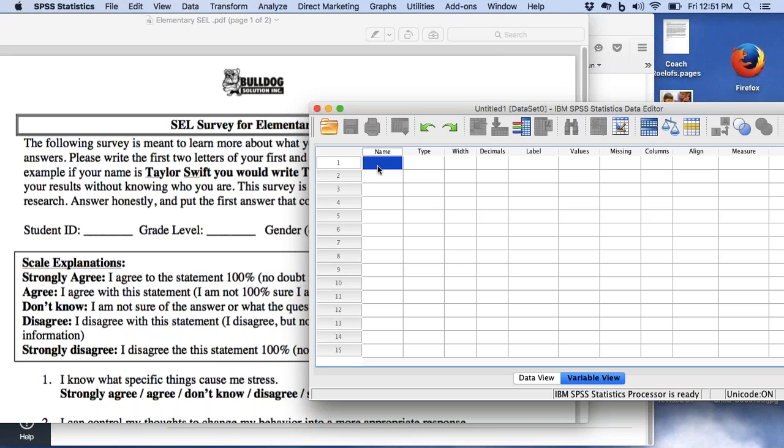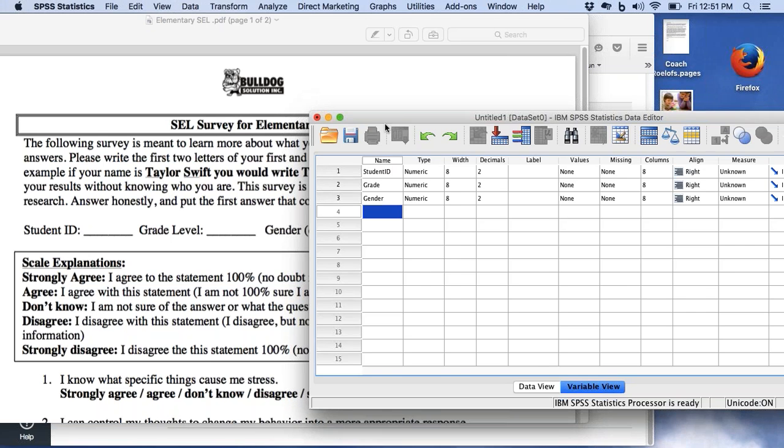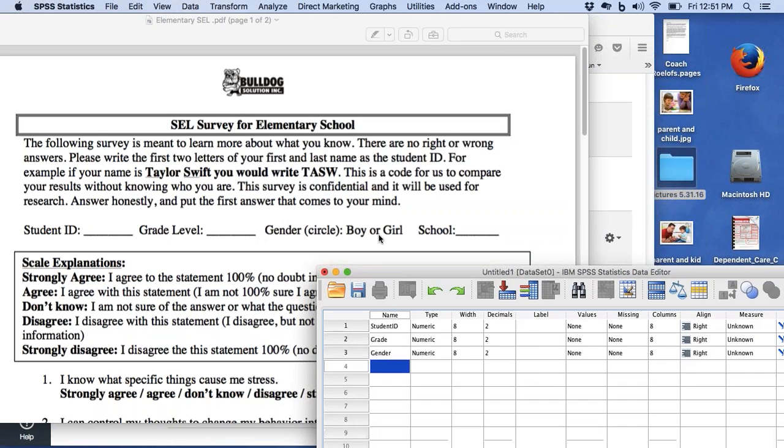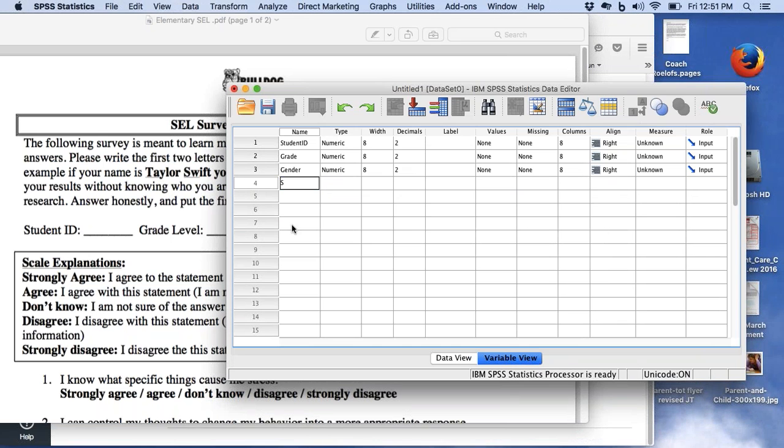So I just go into variable view and I'm going to write student ID. One thing to note is that in the variable name, you can't have any spaces or strange characters. Grade, gender. Let's see what else is here. School.